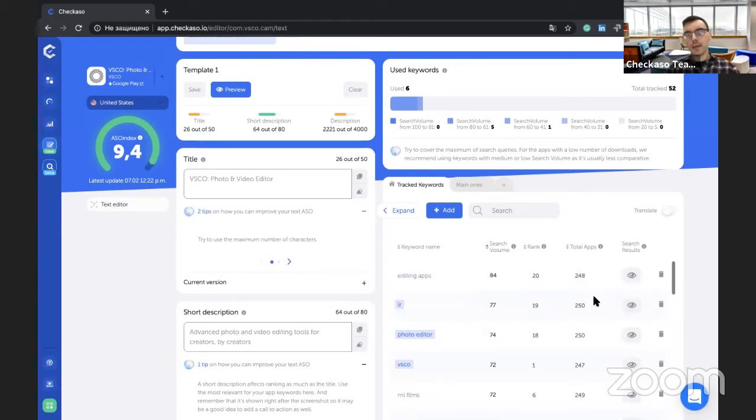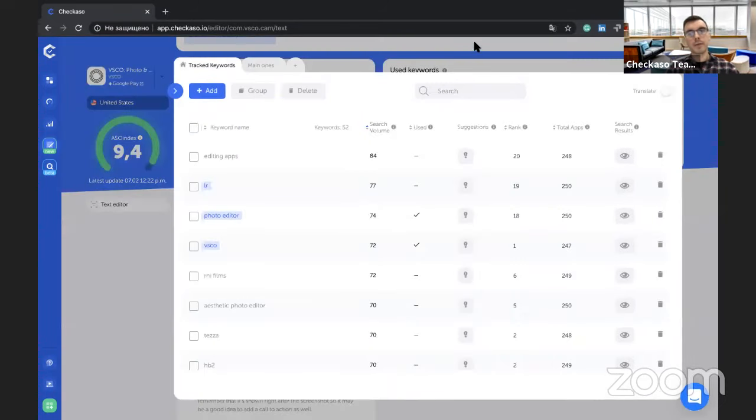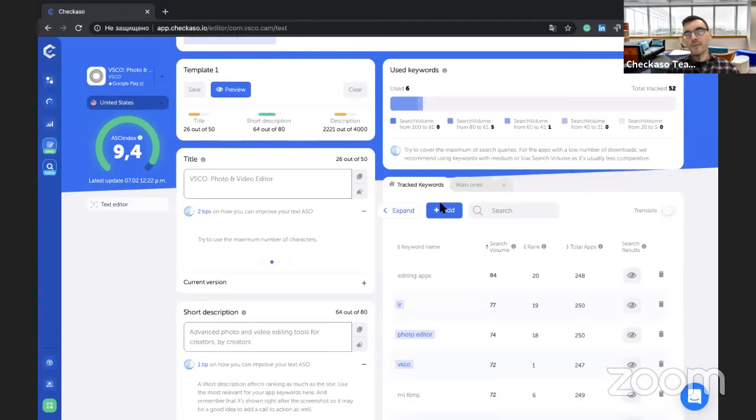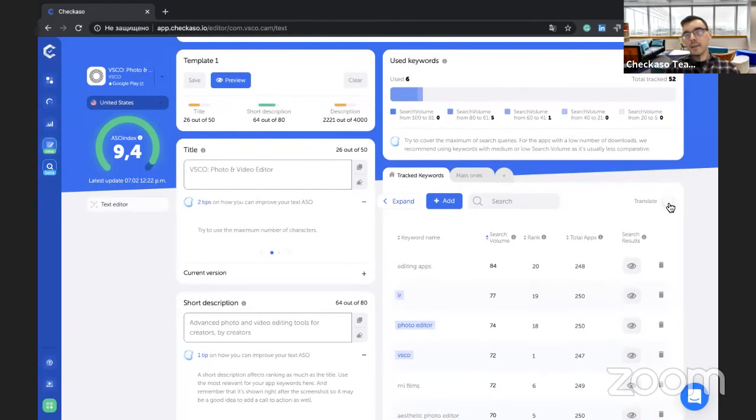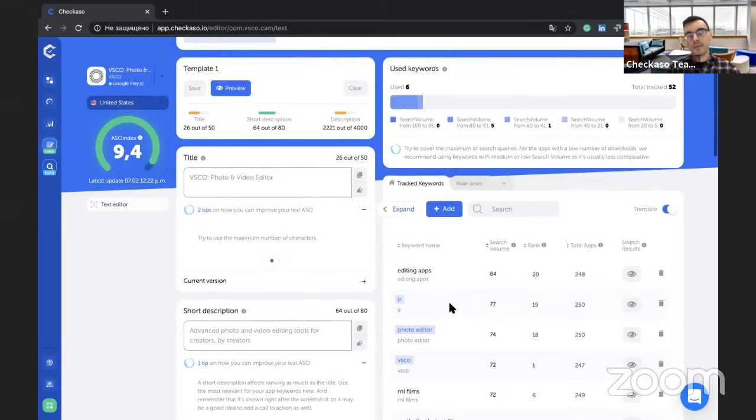Basically, it's the keyword table from the keyword analysis I have shown you in the beginning. You can tap expand here to see the full version of it, but it has a very important improvement here. It's this translate button. You just click in here and it shows you the translation. So you can do localization for any locale, even if you don't know a word from the language, with our tool. You can also add, group, and delete keywords here.